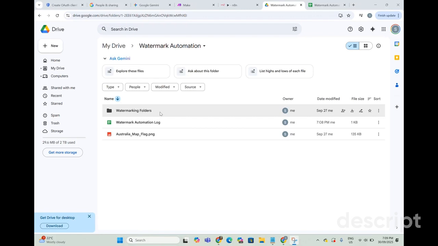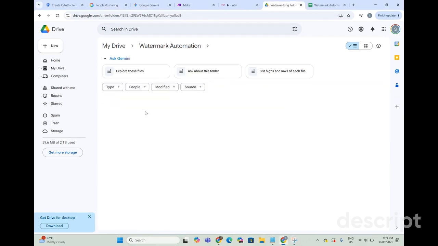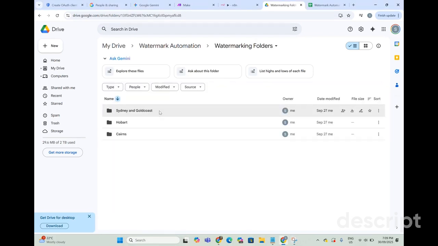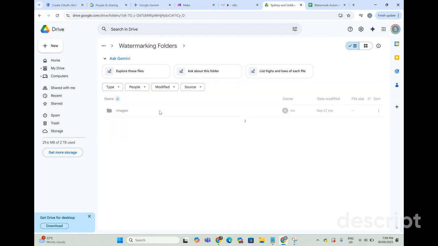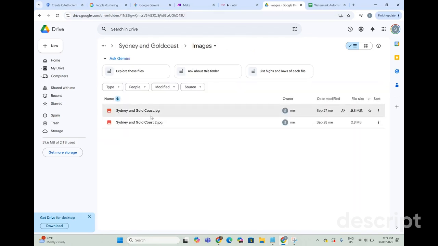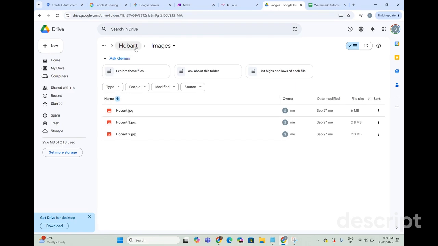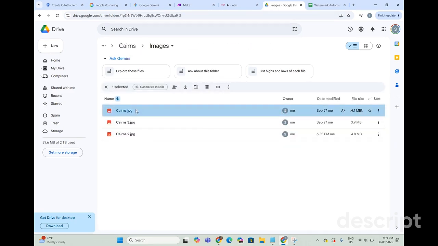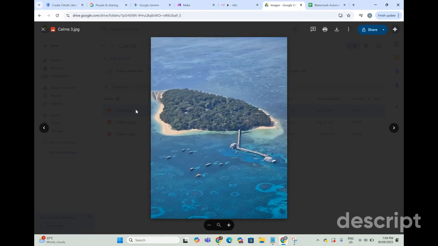For this I've used an example of image watermarking automation which I worked on before, and in this automation we require three things. The first one is folders. These folders contain the folders that we have to process. The first one is, suppose, Sydney and Gold Coast, so it has two images. Then we have Hobart, three images, and then we have Cairns, three images as well. So I'll just show that these are the photos that have not been watermarked.